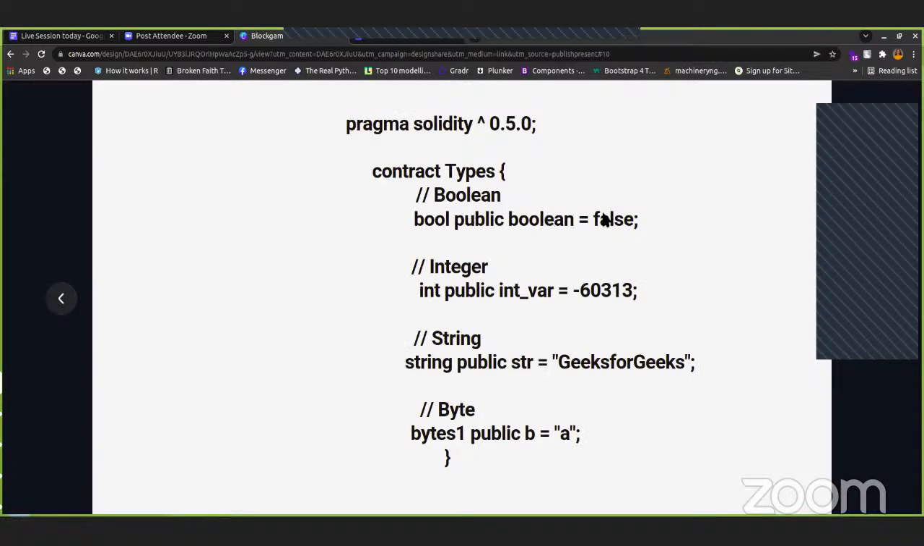So this is how a Boolean looks. This is the bool data type. This is a public qualifier. Then we have the variable, Boolean, and we set it to false. It can either be true or false, like I mentioned earlier. Then this is the integer data type, int, and this is the variable, which could be anything. Notice it could be negative or positive.